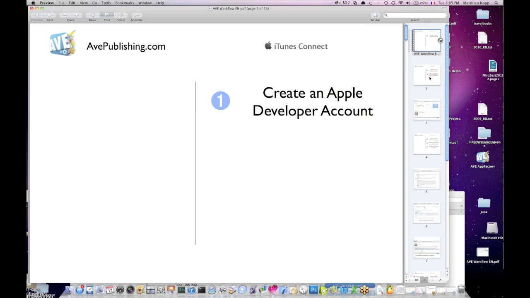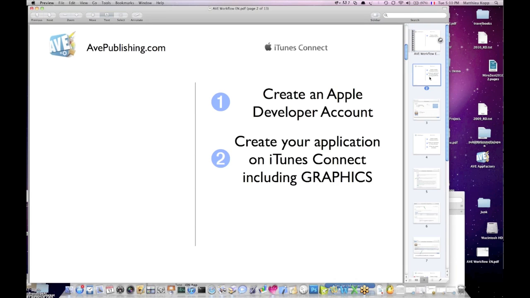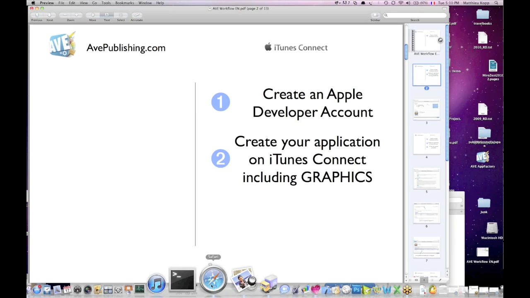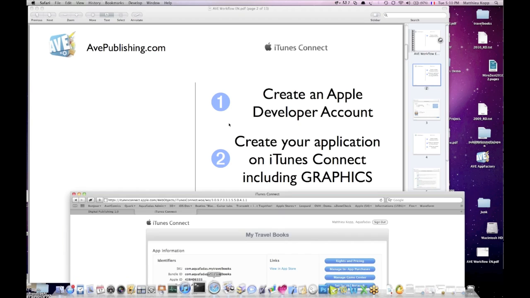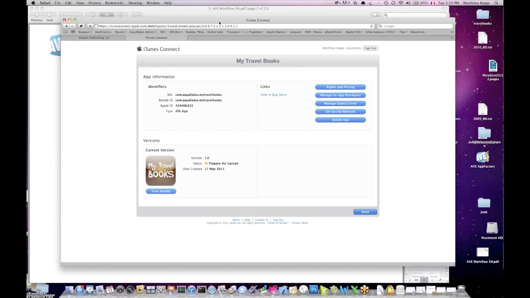Second step, you need to create your application on iTunes Connect, including preparing some graphics. iTunes Connect is the portal for iTunes. And as you can see here, I'm live on iTunes Connect, and I've created an application because my use case is to create an app that sells travel guides. So I created an app.